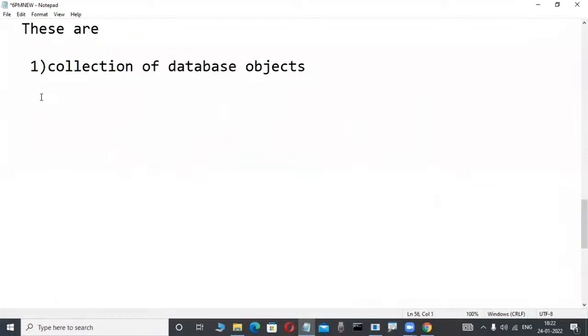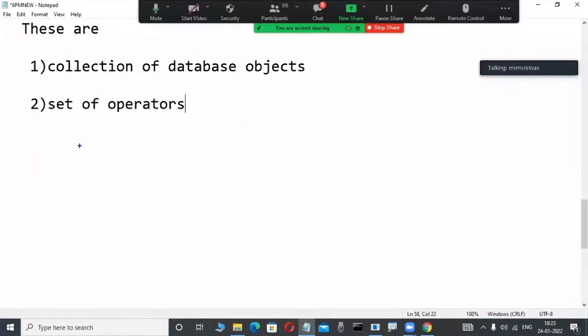In our courses we are learning not only the collection of database objects. In any relational data model product, we are also observing another easy concept. What is that? A set of operators is available. Operator means, as in C language or Java, equal to, less than or equal to, greater than or equal to, not equal to. These types of operators are there.